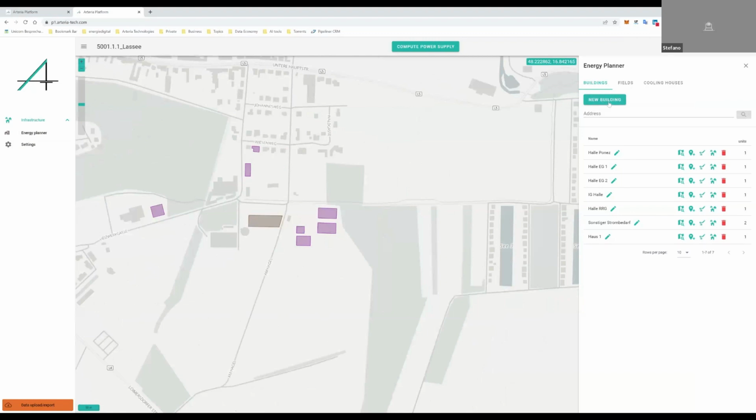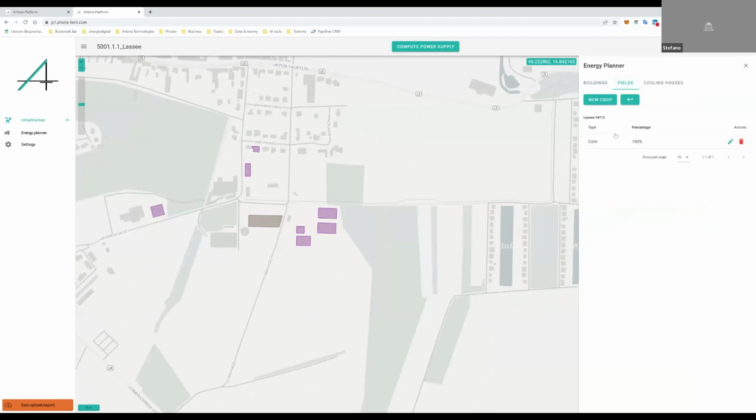So you can create a new building, you can create a new field. In that field, you can specify the crop which is being irrigated. Here, for example, in this case we have a corn crop, 100%. So you can also have corn 50% and then carrot 50%, which would add up two different crops for that field.